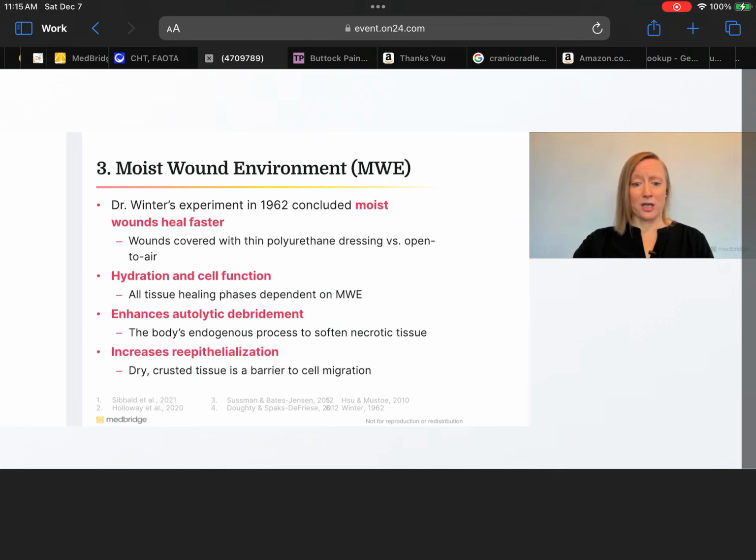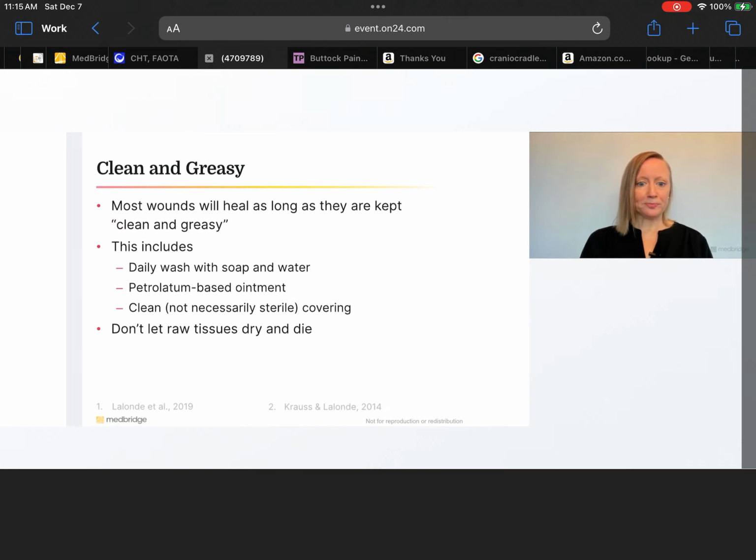increases re-epithelialization, that final layer of closure to get a wound to close. So that dry, crusted scab or tissue is a barrier to cell migration. Those little epithelial cells get to that scab and they stop. They're kind of lazy. They won't go past that scab. So it's important to not let those areas get dry or a scab form. You want to maintain moisture to allow that final closure.